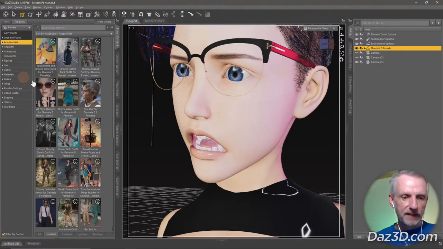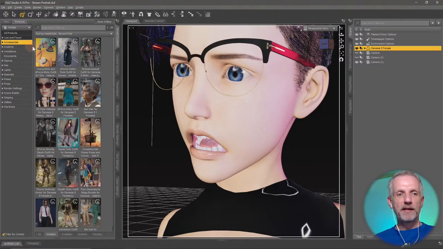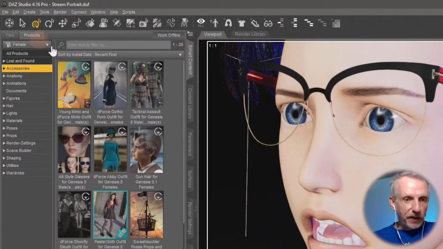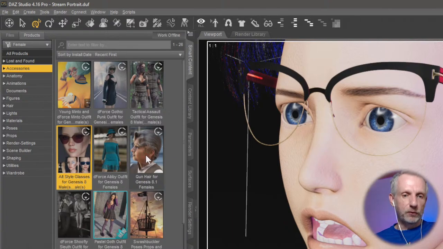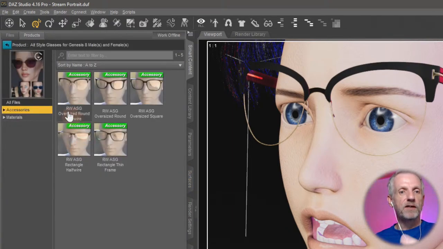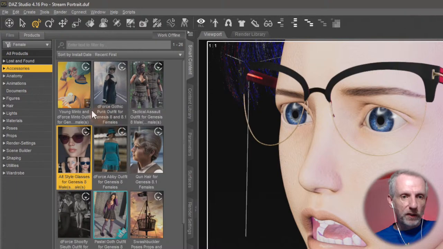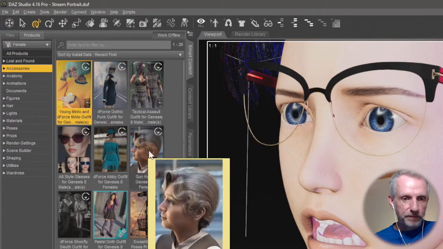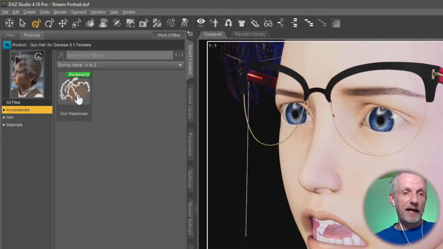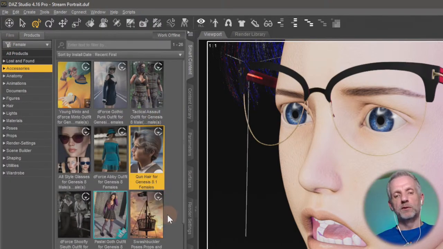So under accessories, this is another thing I didn't tell you about in the content. Right, let's do this, especially now that I'm looking for accessories. If I head over here and I'm on products, then these things will show me what products I have that have accessories. So this product here, Alt Style Glasses, has glasses as accessories. This product here, Young Minto, has also got glasses as accessories. Maybe this Kuhn here has a headband as accessories. But it's slightly cumbersome to go into every product and see the combined global bucket of accessories I have. Maybe I'm looking for a necklace, maybe I'm looking for something else.